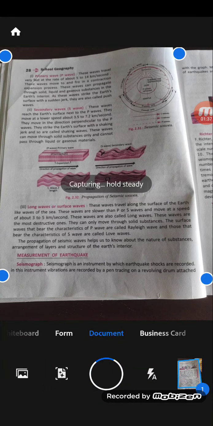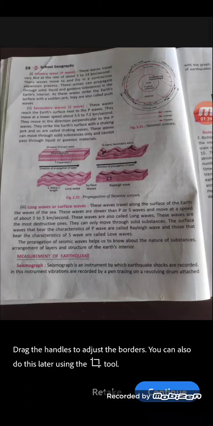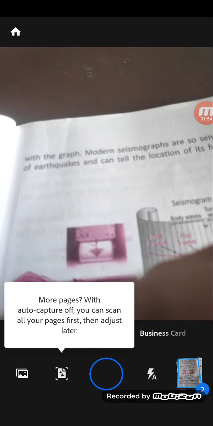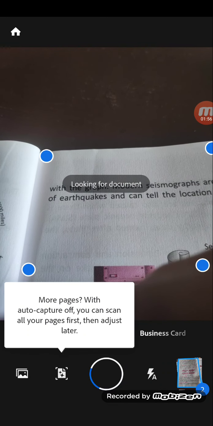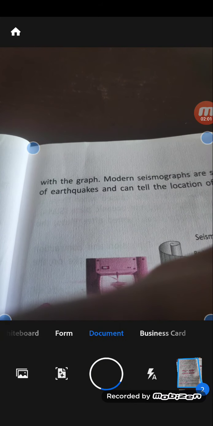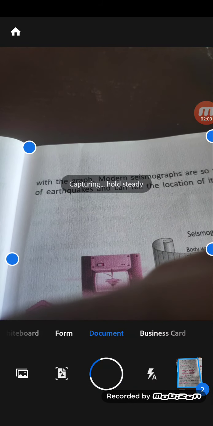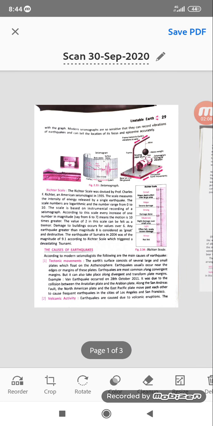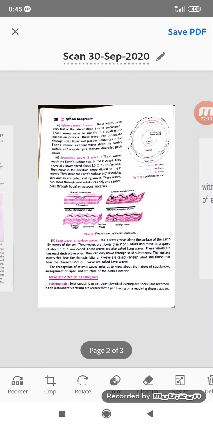It will automatically take. You just have to hold steady. If you want to adjust like before, you will adjust, and then you will click on continue. So there are two pages that I have scanned. If you do not want to continue, look at the bottom right. You will find two pages scanned. Press it over here, and you will see the first page that I scanned and the second page that I scanned.